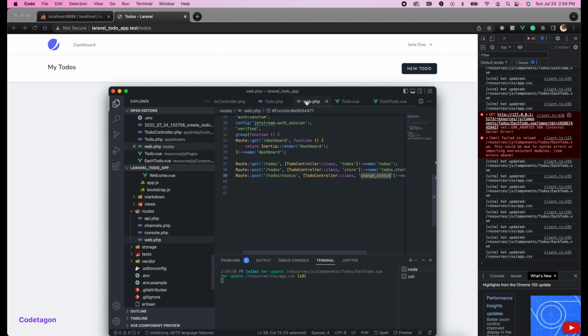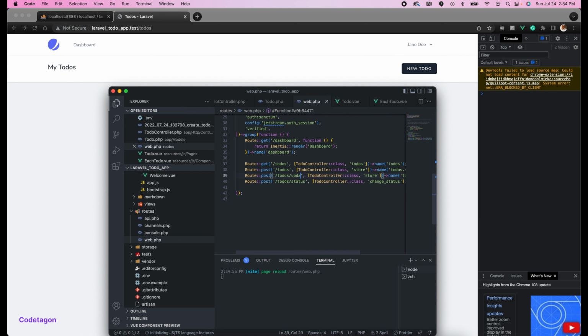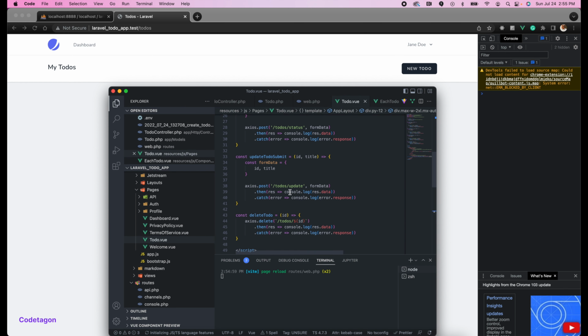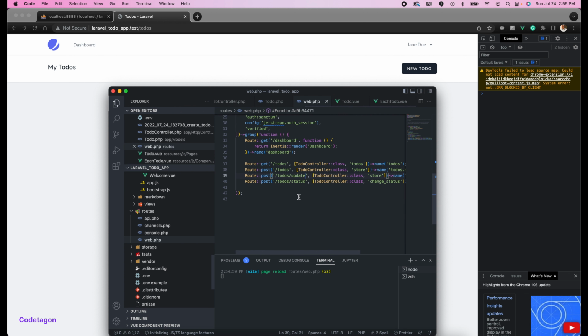Now one thing you notice is that we haven't specified the endpoint in the web file. So let's do that. What we are going to do is duplicate this. Update, slash update. Remember, the update to do endpoint is slash update. The function is update, and then the name is to do dot update.